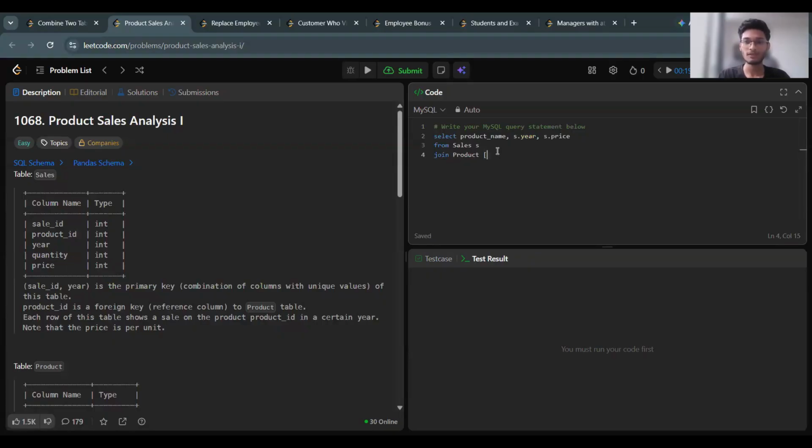Products table, that is P. So we are going to take product name from the products table. So we'll write here P dot product name. On what condition we have to join? So on S dot product ID is equals to P dot product ID.